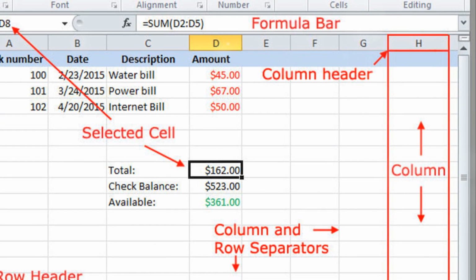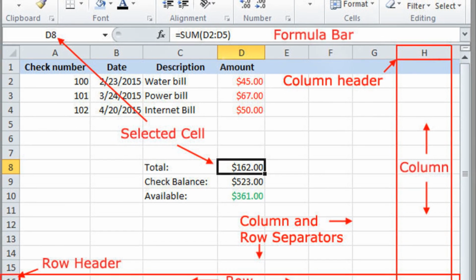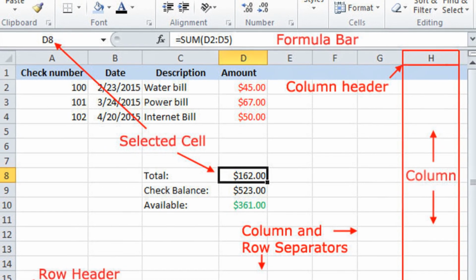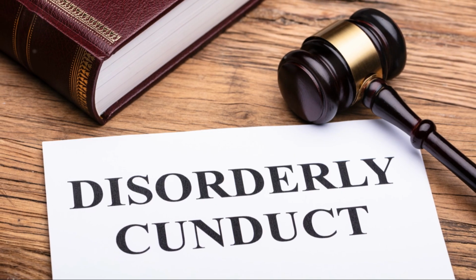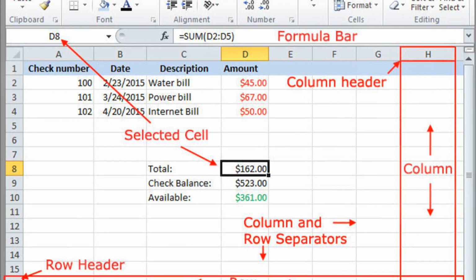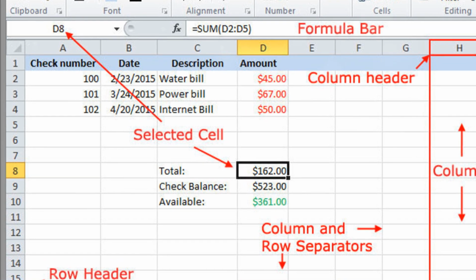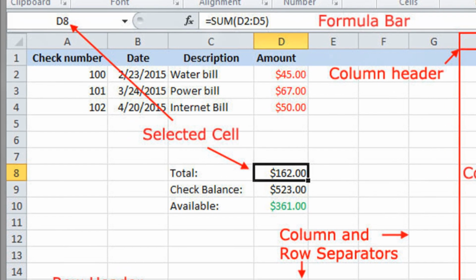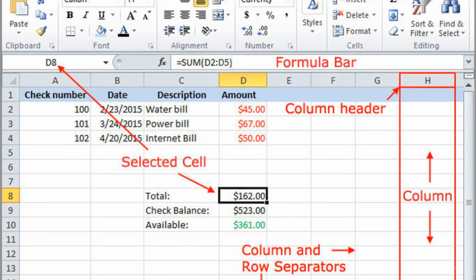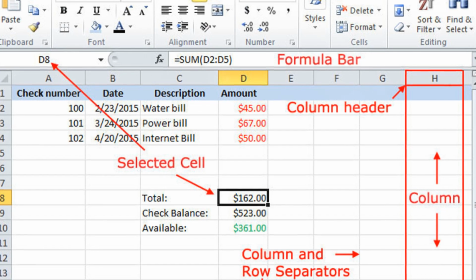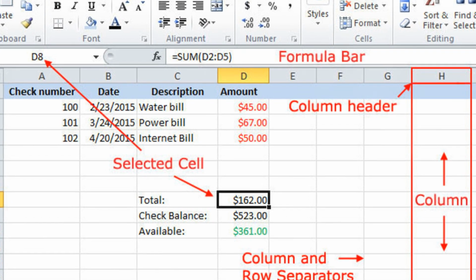This long bar is where you can see the contents of the active cell. If the cell contains simple text or a number, you will see that text or number in the formula bar. More importantly, if the cell contains a formula, the cell itself will show the calculated result, but the formula bar will show you the actual formula used to get that result.